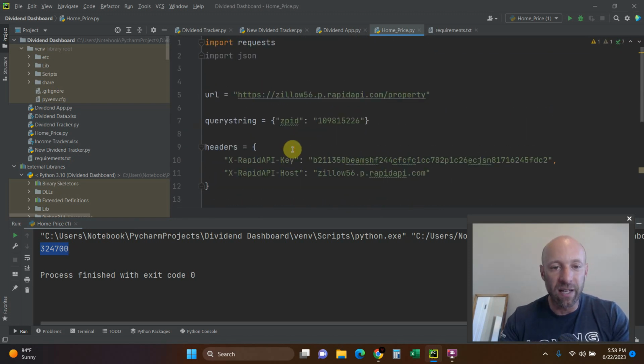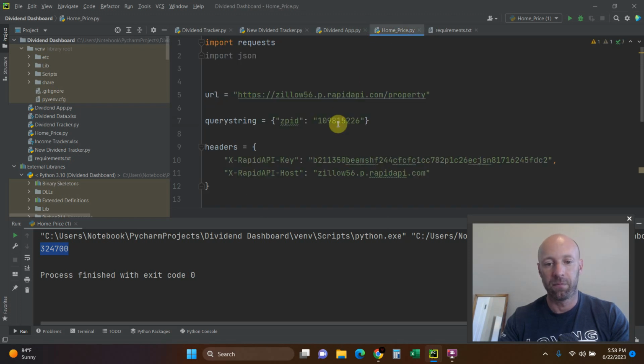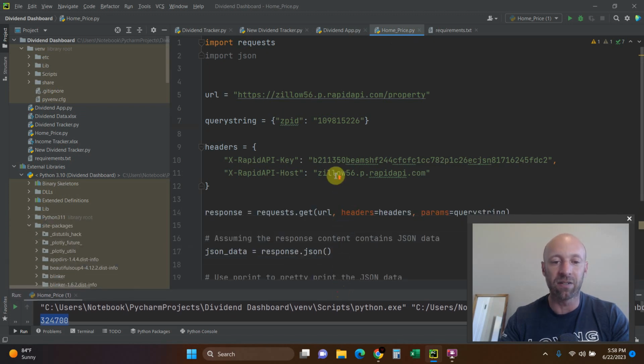And then you can import it. Like I did, from home price, or whatever you name your file, you can import your Zestimate and then use it however you want. So that's it. Again, 30 per month is probably not ideal, but it is a workaround while you're building your projects.